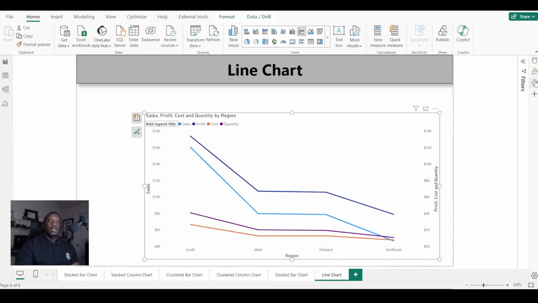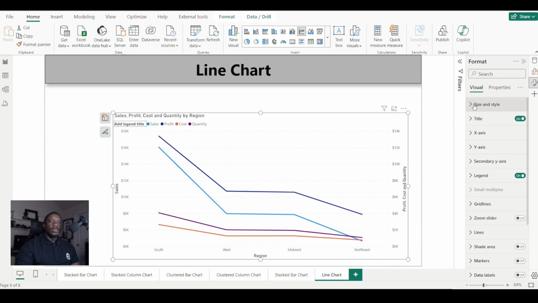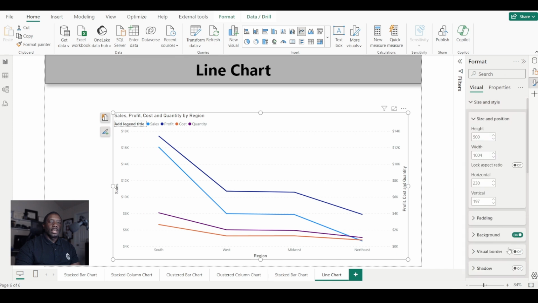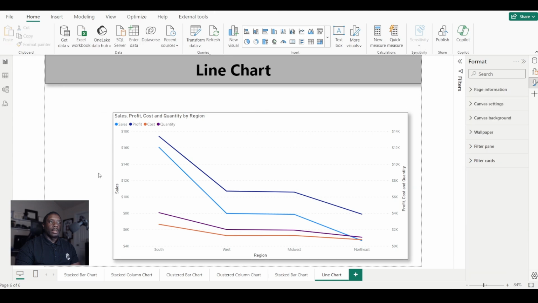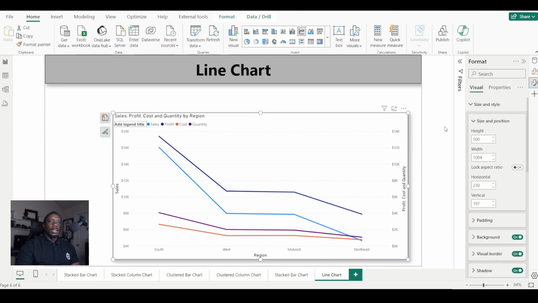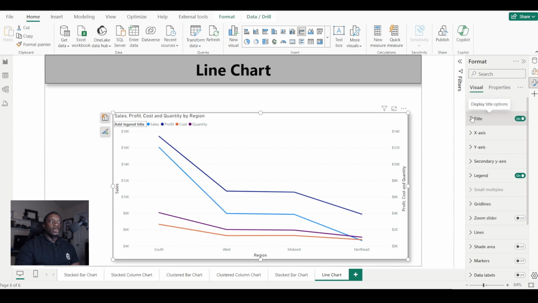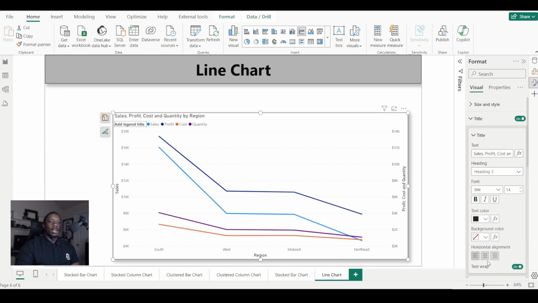All right, so let's go ahead and format this visual. So first things first, let's just go ahead and drop a border and a shadow on it because we got to give it some mystique, right? So it's got to look like it's going to catch somebody's eye right off the bat. And then we'll come straight here to title. So our title says sales, profit, cost, and quantity by the region. That is fine by me. All right, I just want to go ahead and move it to the center.